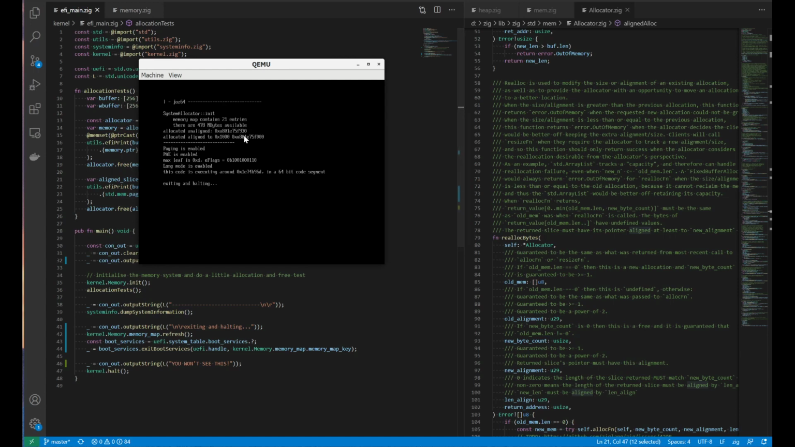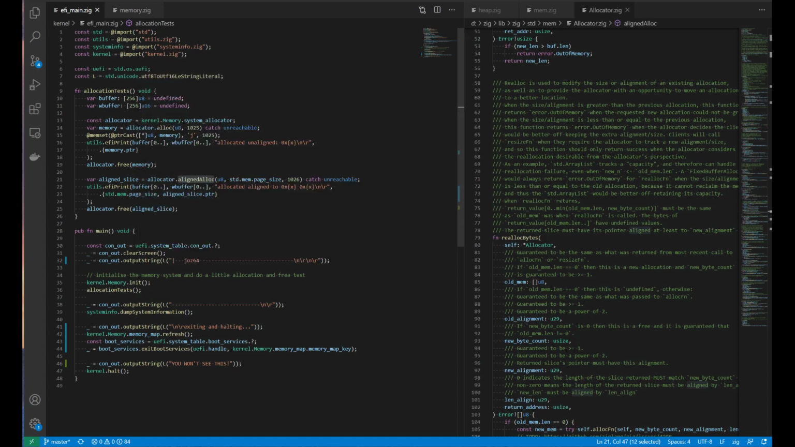Right, so you can see it prints out the two allocation addresses. This first one, ordinary address. This one is, as you can see quite clearly, aligned to page size. So that's exactly what we want to achieve. And then I can free it all up, and that's it.